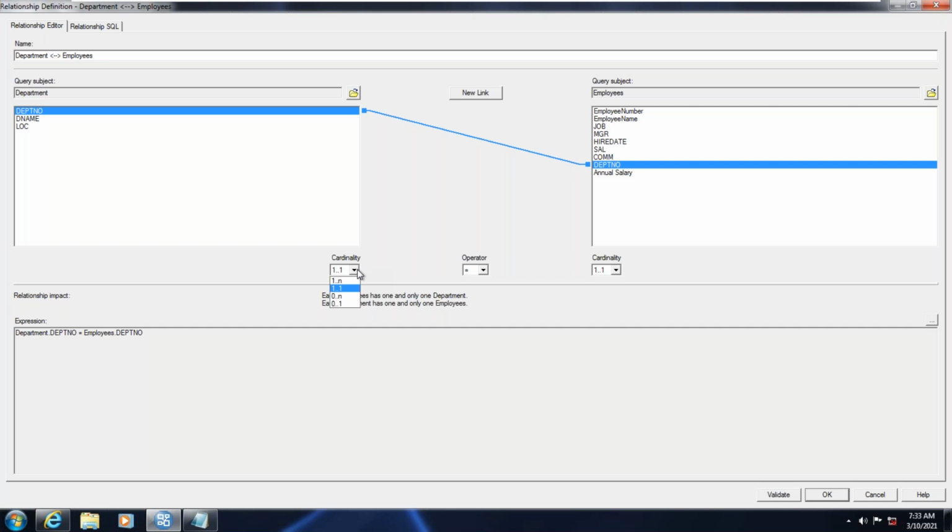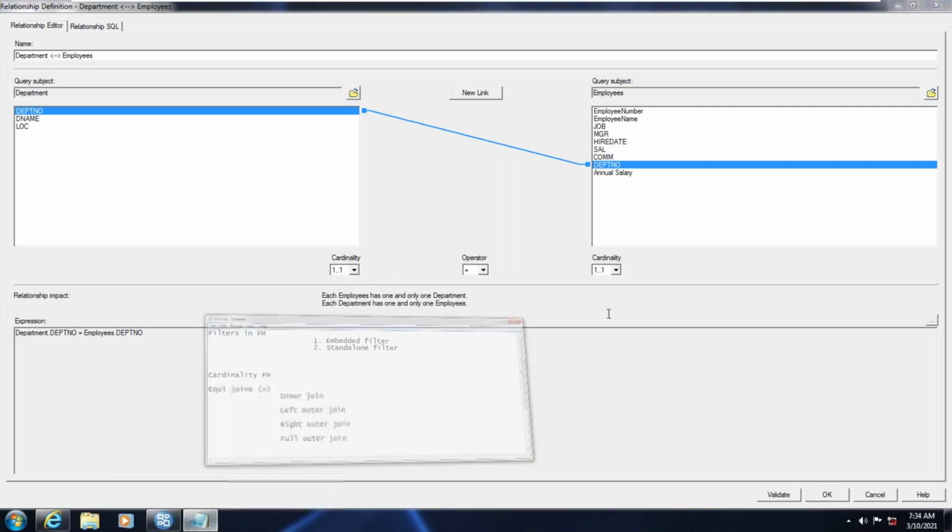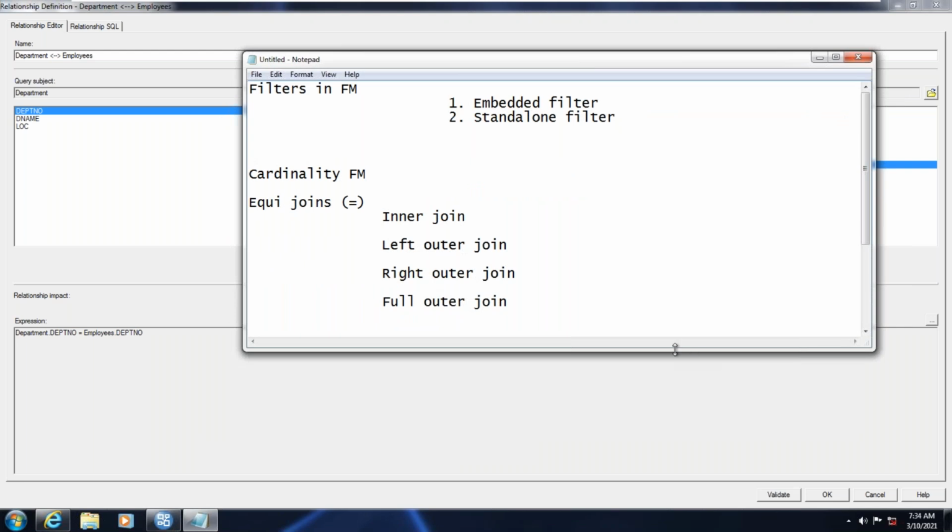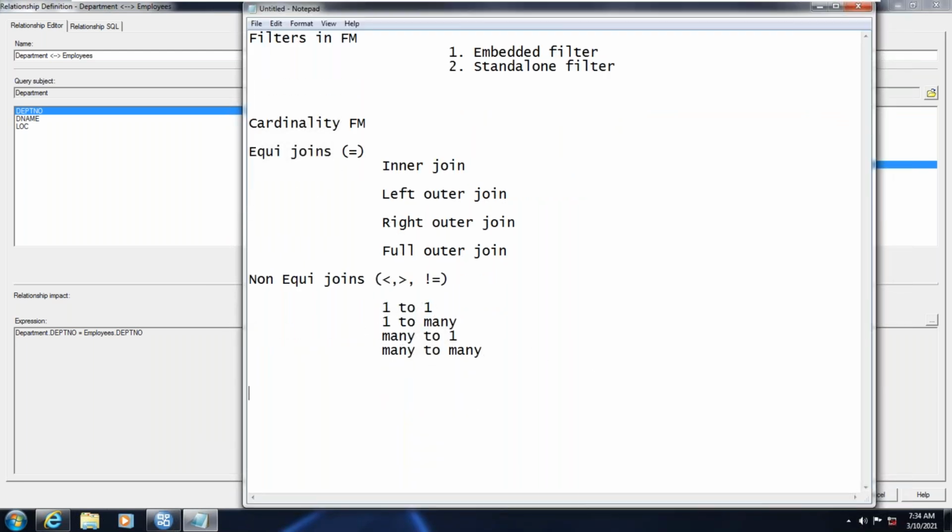We will be having two digits on the left side and two digits on the right side. Let me mark this as the left side and this as the right side. The first digits indicate the join types from both sides. This is inner join.